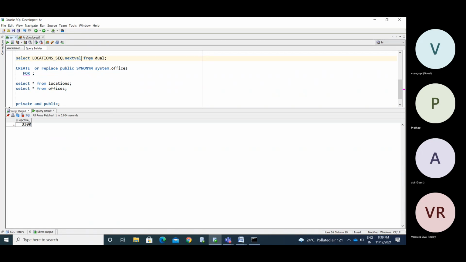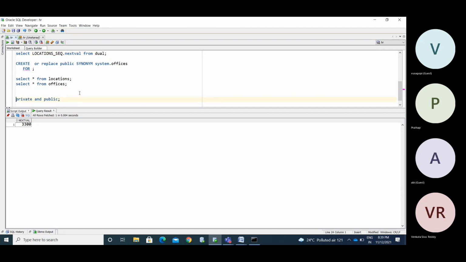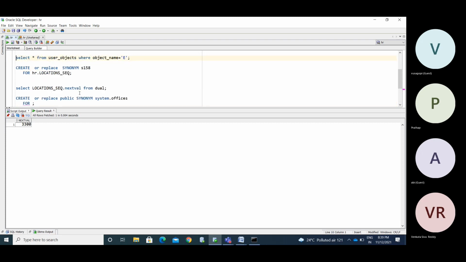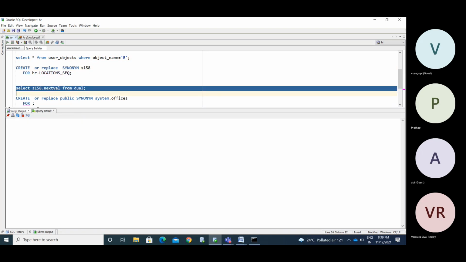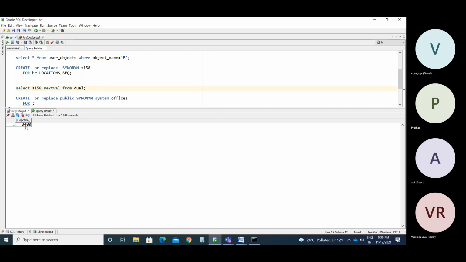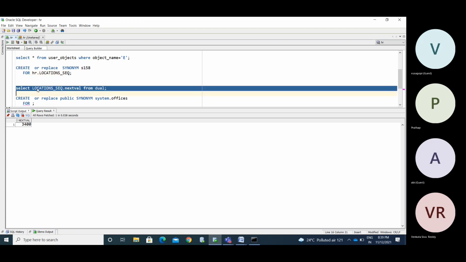Now you can see we created a sequence with S148. We created S158. Now I am calling it like 3300 we have, right? See, it got changed to 3400. Now you can change with this. You can check, you will get 3500.